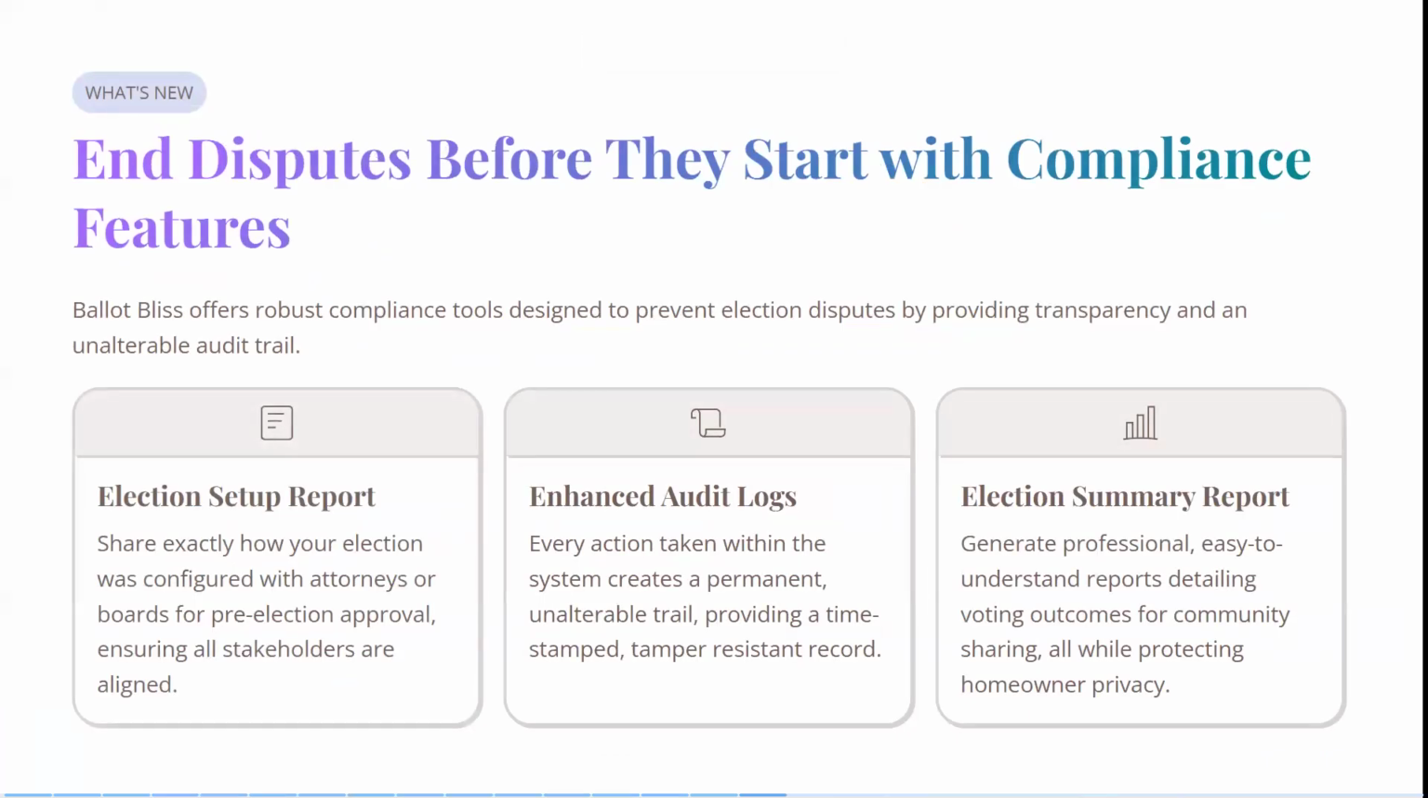Next, we'll talk about some crucial features that I know help a lot of boards and managers I talk to. I'll walk you through the election setup report, which lets you share exactly how an election was configured with your attorney or board before it goes live. I'll also show you our enhanced audit logs, which create a timestamp tamper-proof record of every action taken. And then the election summary report, which gives you a professional shareable outcome report while still protecting homeowner privacy.